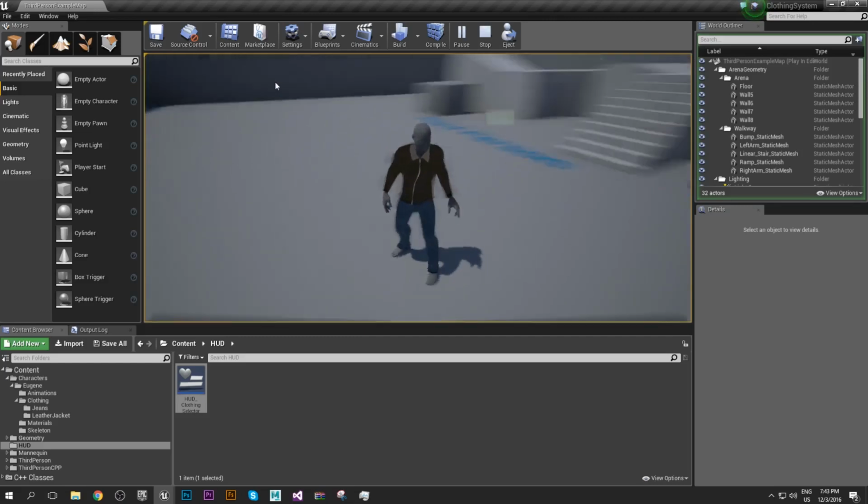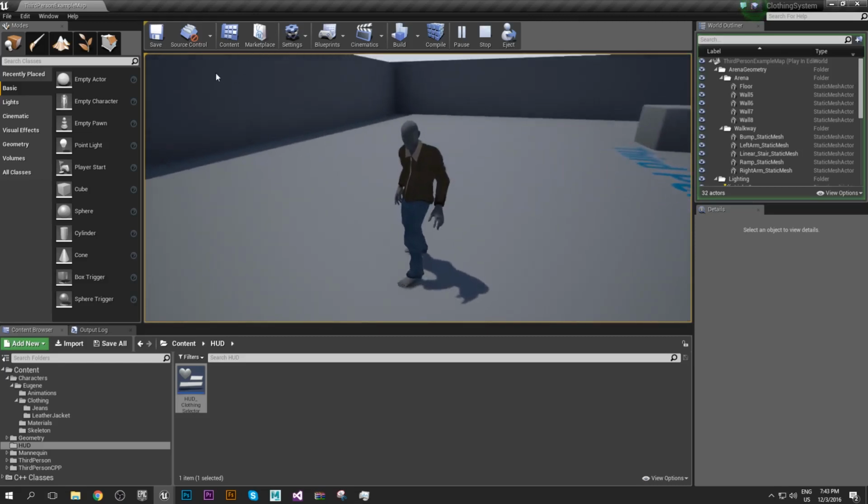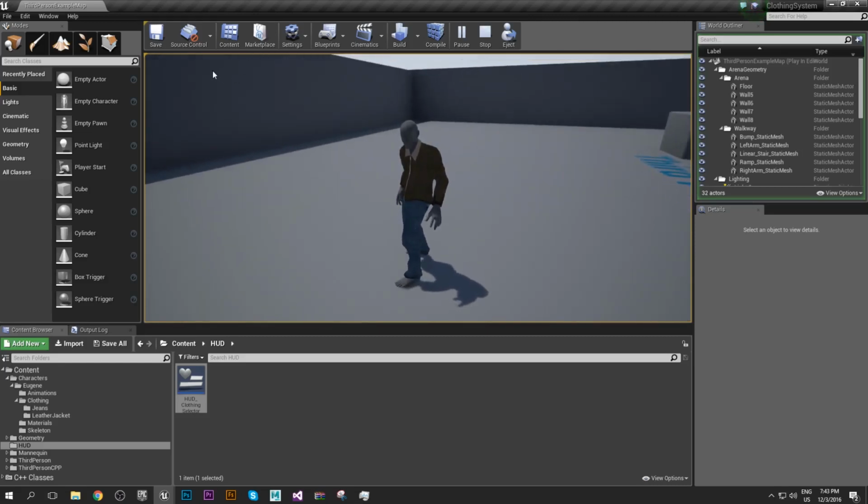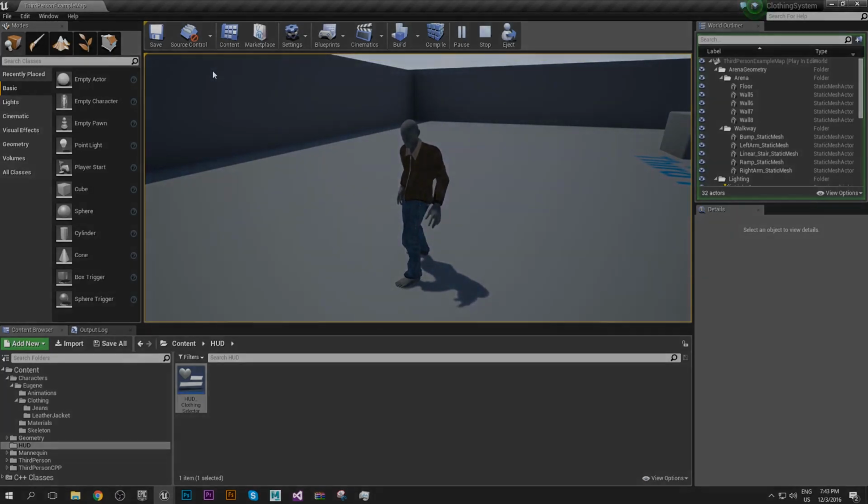You can continue to work on this and make it bigger and expand it. I'd be real interested to see what you guys come up with. So definitely tweet at me and show me what you've made.